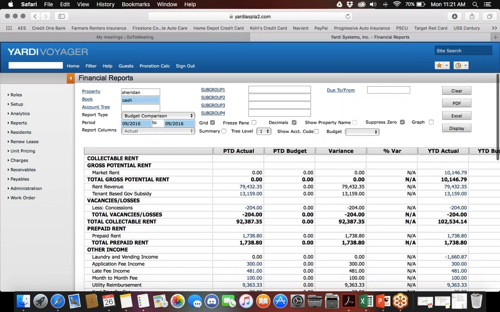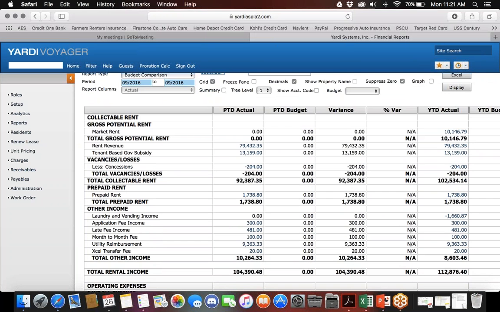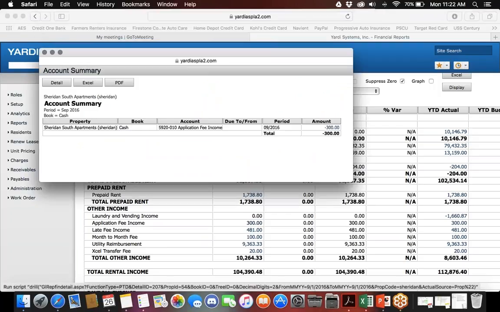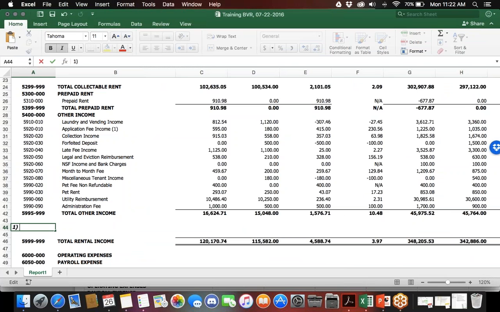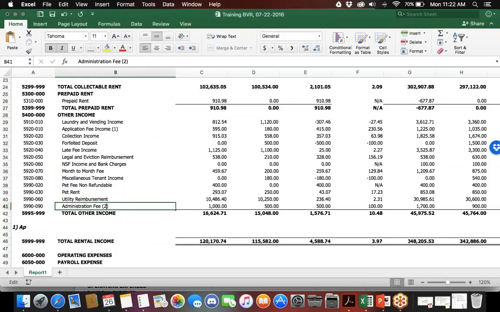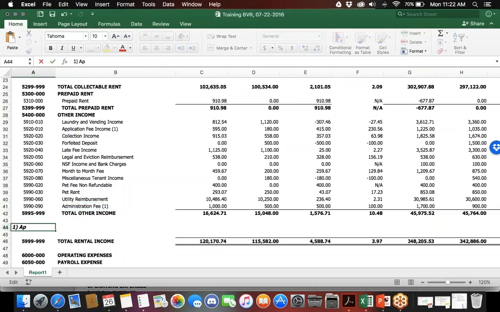So Irene, I'm going to use Sheridan South again as an example. We have your application fee, $300. To explain this information, you want to be drilling down. So let's go back. For this particular one, it looks like she does want us to explain this one as well. We'll go ahead and explain this as well.